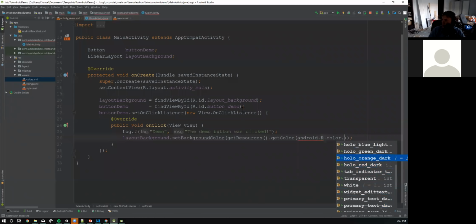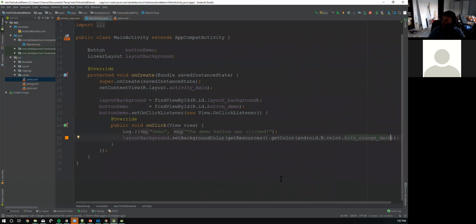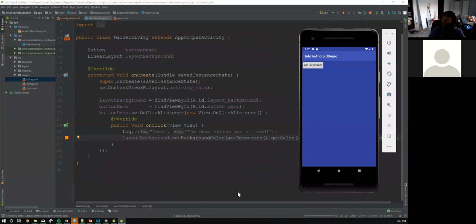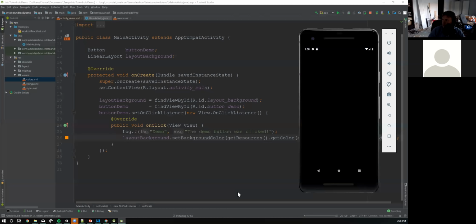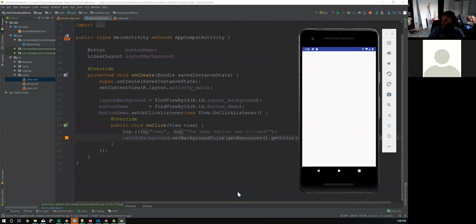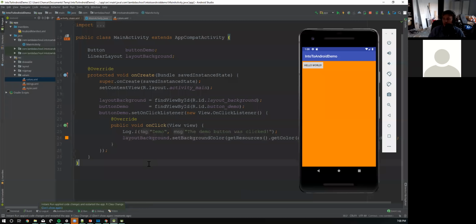But let's go holo orange. So there's a color. Let's run our code again. I'll click the instant run to make it a little bit faster. There we go, pops it up. Click that, and now it's orange. So that's what it is.